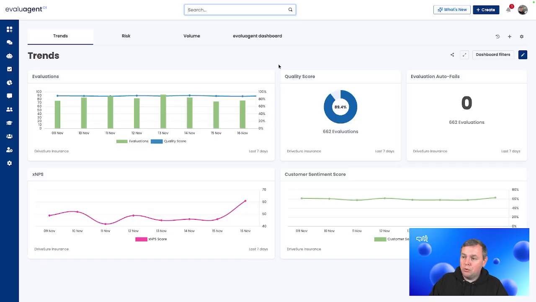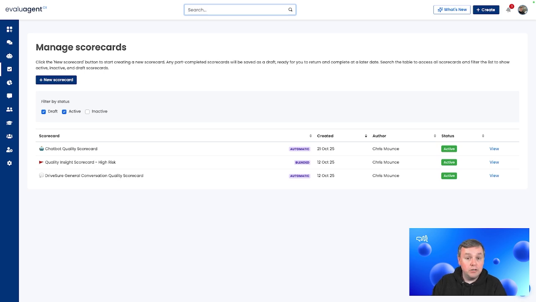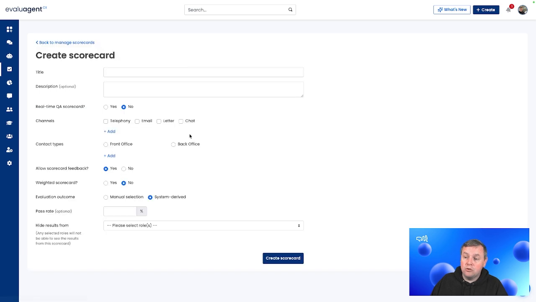So from our dashboard, I'm going to use the command palette and come to the manage scorecards option. This is your repository of all of the scorecards you create. You can see right now we've got three that are active here. I'm going to go ahead and create a new scorecard.